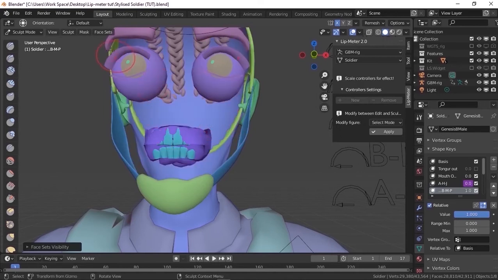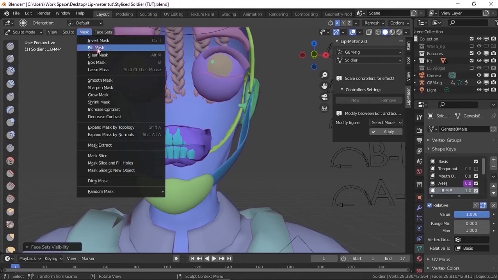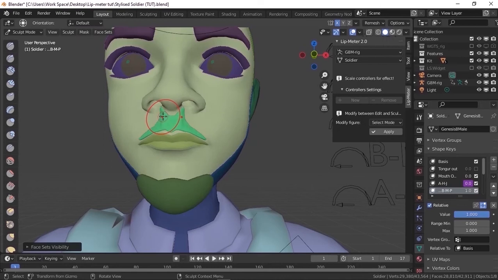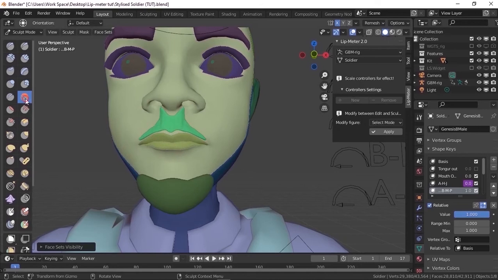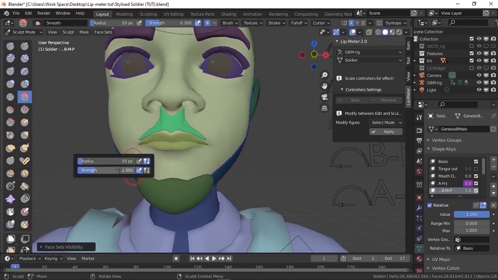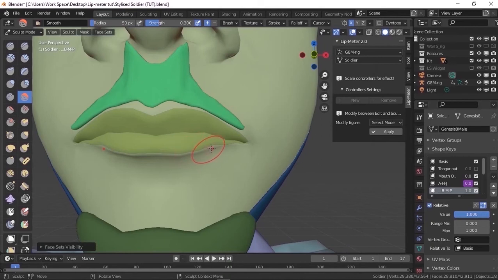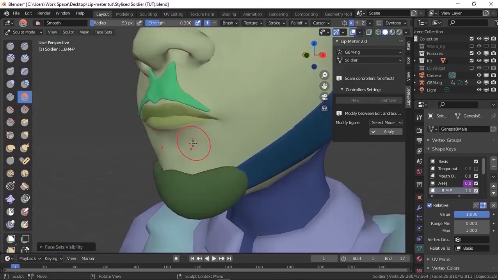Now I'll go to mask up here, then fill mask to mask everything. Now I'll press Alt H to unhide my hidden parts. So now I know when I sculpt, only the face, lips, and the mustache are affected. Now I'll expand these brushes here, then select the smooth brush, then change the strength to 0.3, and now I'll start sculpting on regions around the mouth to refine the shape, but again in time lapse.